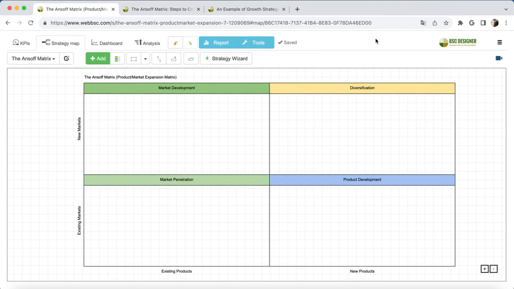The Ansoff Matrix, also known as the Product Market Expansion Matrix, is a strategic planning tool that helps define business growth strategies. This tutorial will focus on the practical use of this matrix. In the description for this video, you'll find a link to a more detailed analysis of this framework.